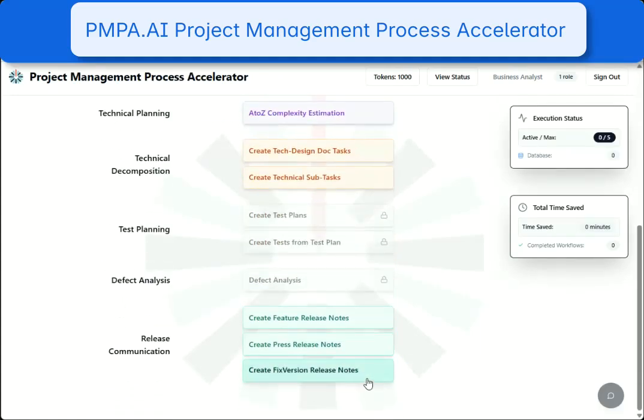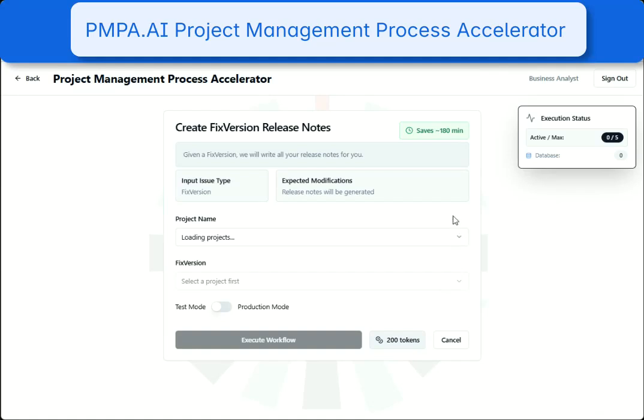And then finally, the create fix version release notes. So in Jira, when you create a release, you associate a bunch of work items to a fix version. So you give some different inputs on this workflow. You're going to select your project, and then you're going to select a fix version. And with that fix version, you can have user stories, you can have epics, you can have all sorts of different types of deficiencies and tasks associated to it. So this workflow is going to analyze everything that's associated to that fix version, and we're going to write a complete set of release notes.